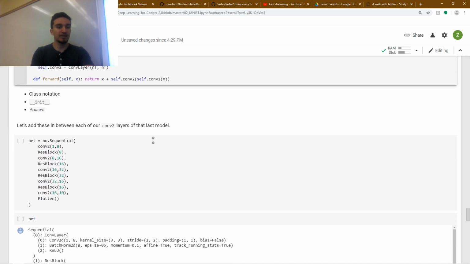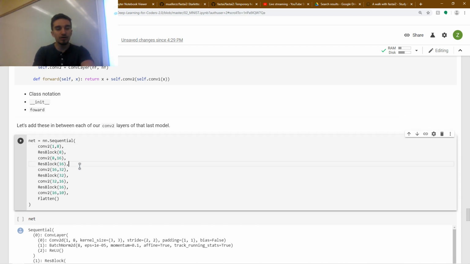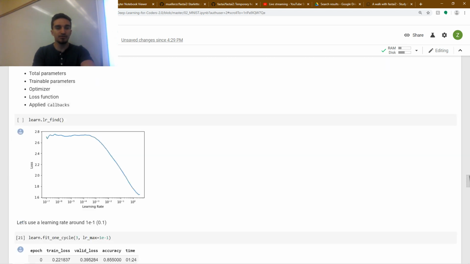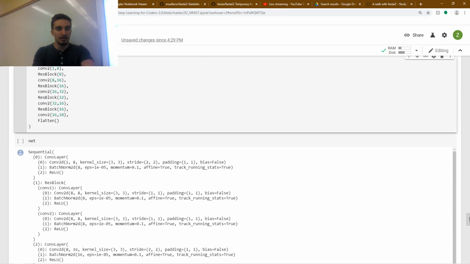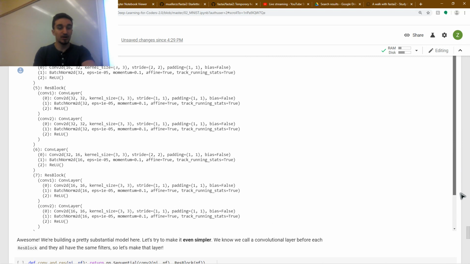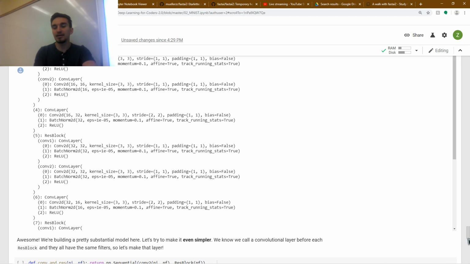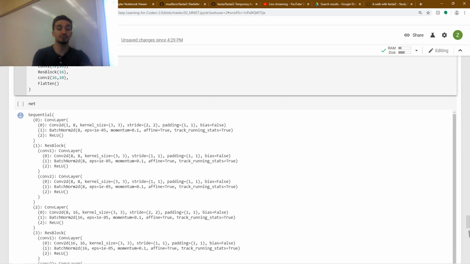So let's add this to each of our conv2 layers that we had in the last model. So everything is still exactly the same, except we're incrementally adding these things. Now what that winds up doing is we take our very simple model here and turn it into something like this. A very, very large model that escalated very quickly just because we added a few more convolutional layers.